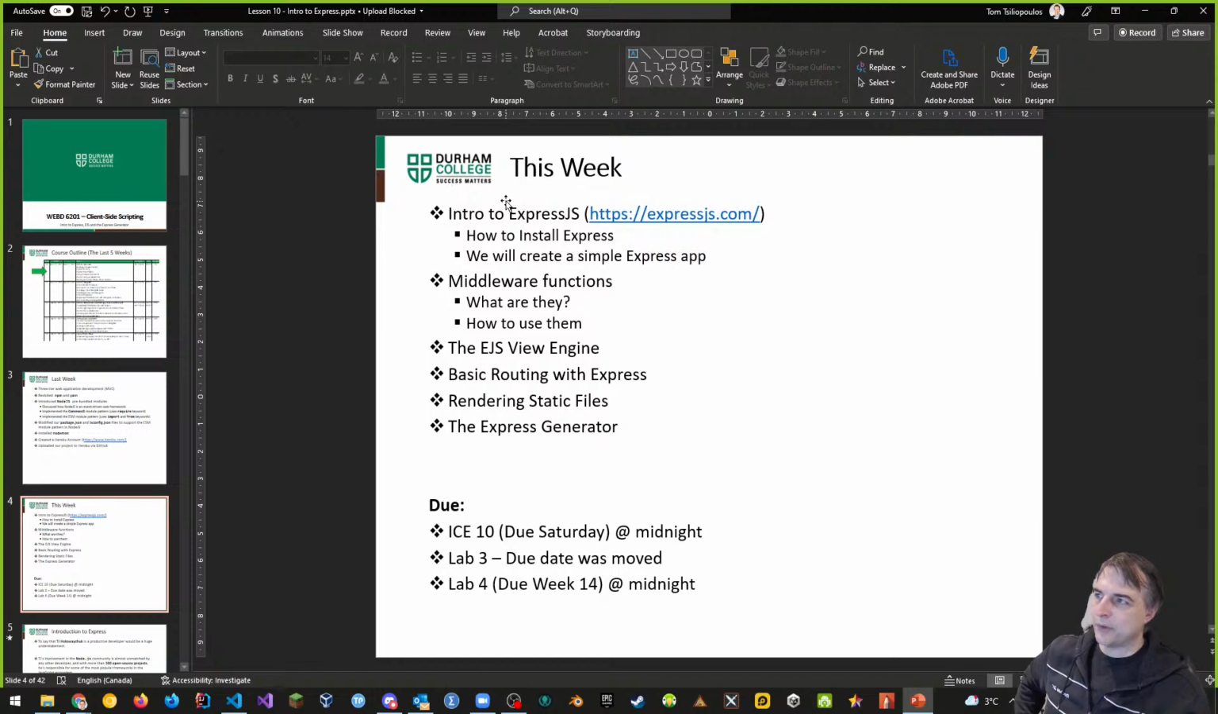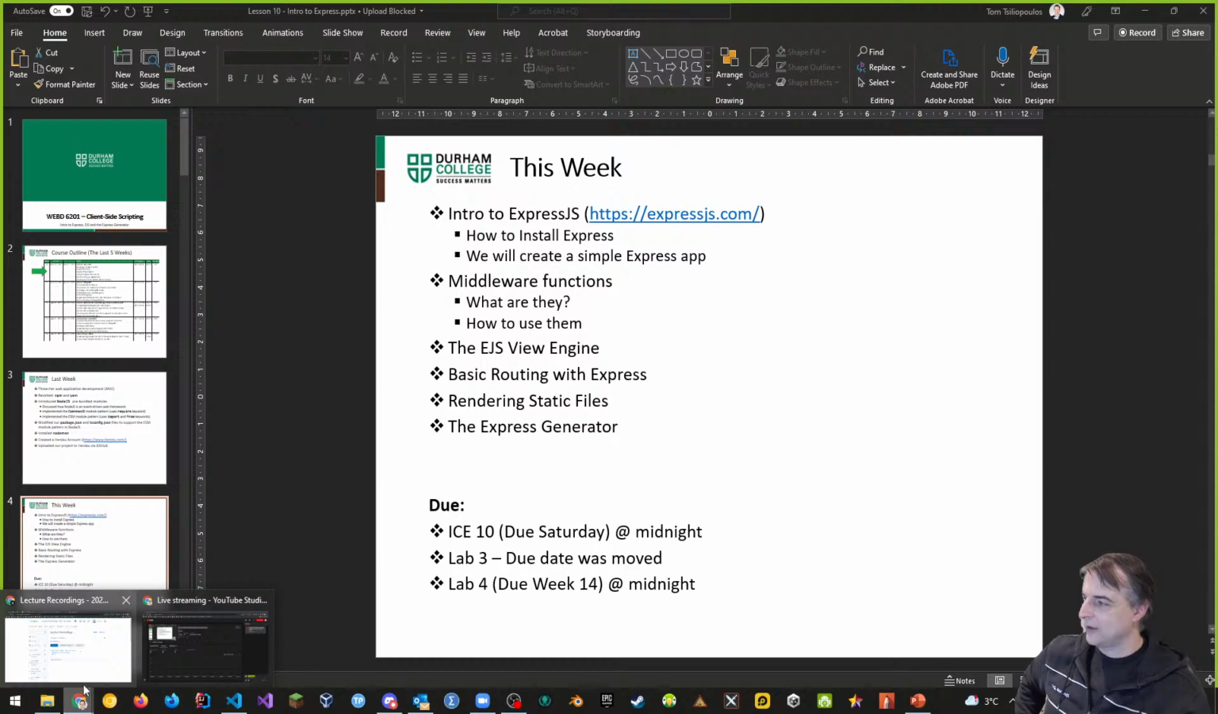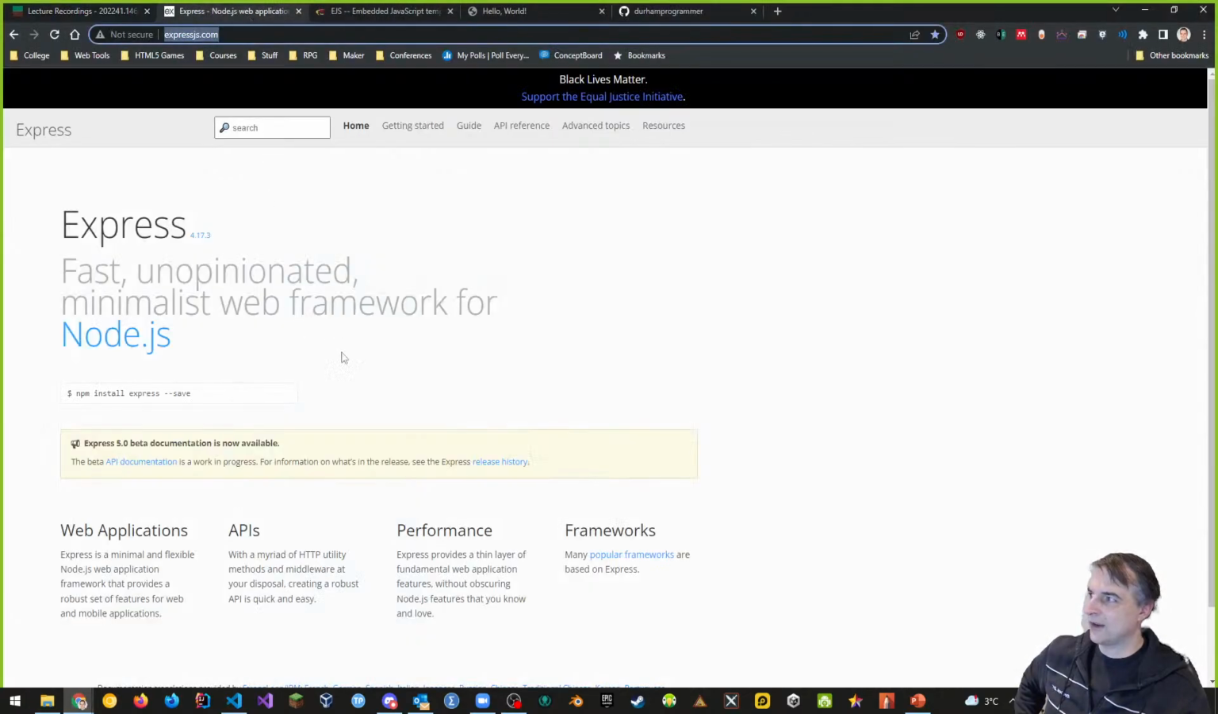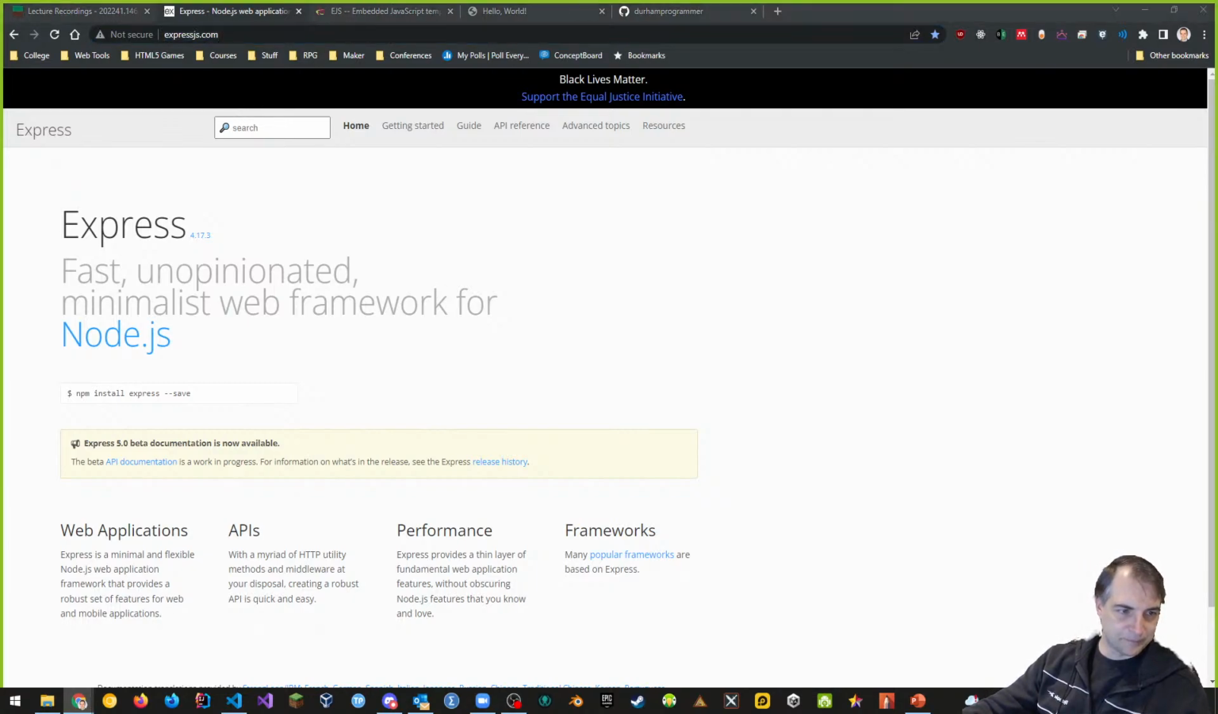This week we're doing Express, and we can go to expressjs.com. Let's go there really quickly right now. If we go to expressjs.com, this is where we're going to get all of the documentation for Express.js, right? Going forward, this is where it is.